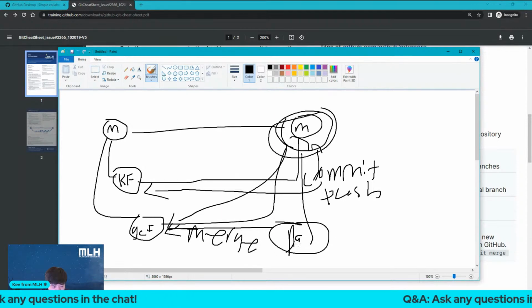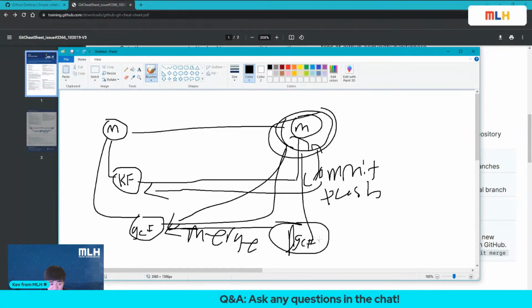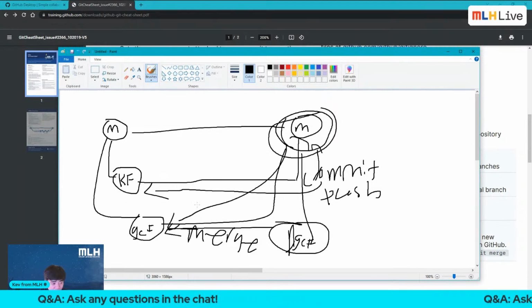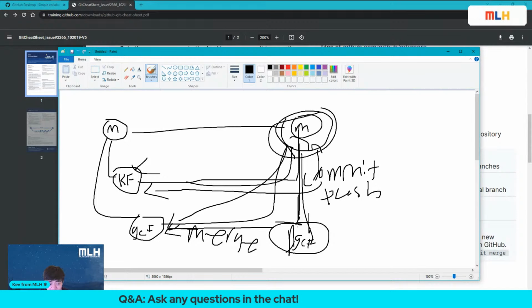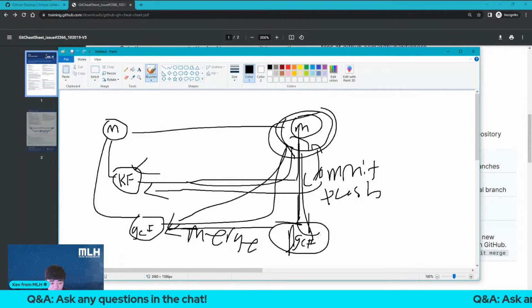I know this is bad Paint, but I don't have mine set up. And then Ghost Coder's feature branch would now technically be based off of this master branch, because it would have all the changes that my Kevin feature branch made to this master branch, and your Ghost Coder feature branch basically moved here.